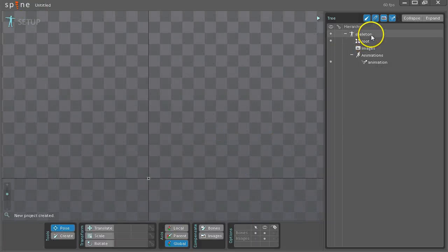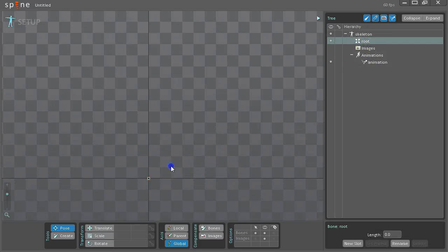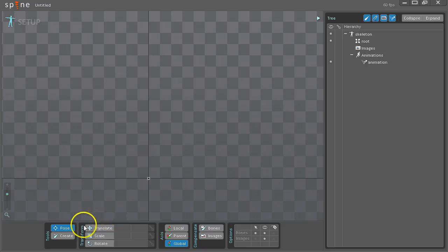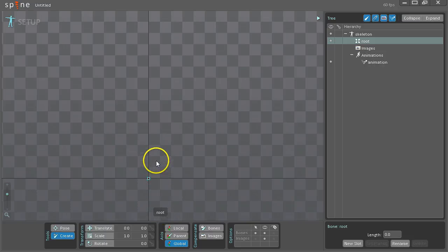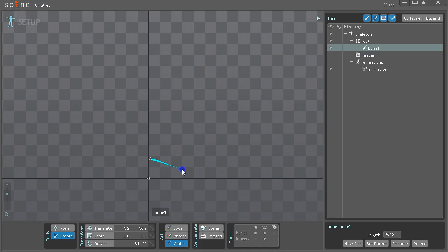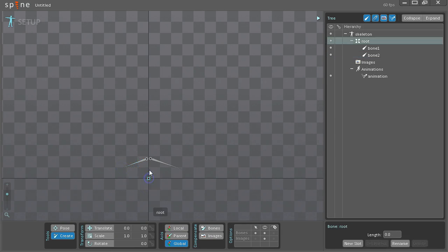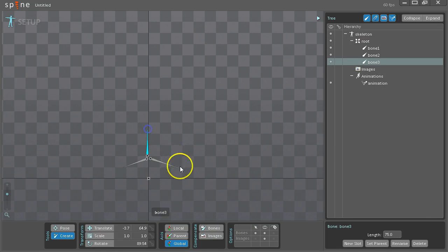On the right, you'll see the tree shows you that you have a skeleton with a single bone called root. And then we will create some new bones with the Create tool. Select the root bone. Then when you click and drag, it will create a new bone. Select the root bone again. Create another child of the root bone. And finally, we will create a third child.